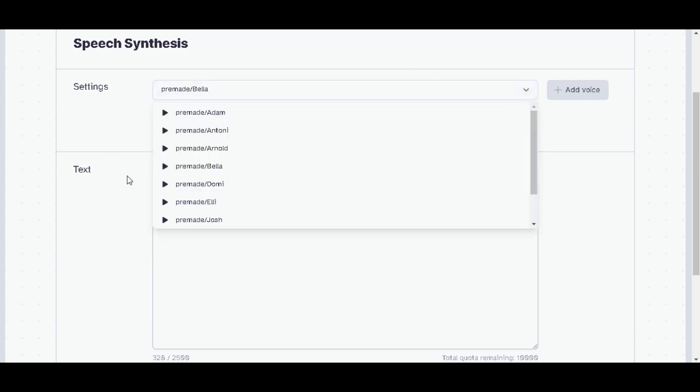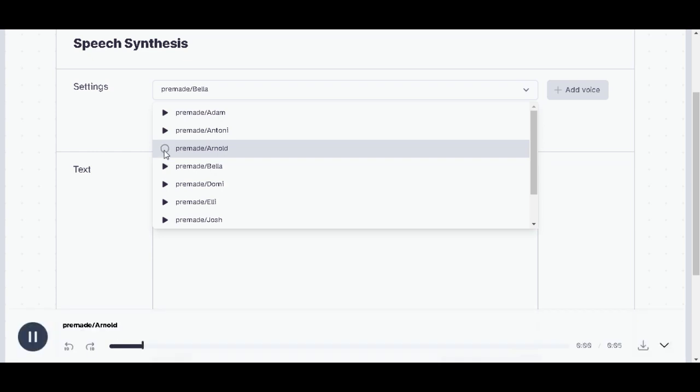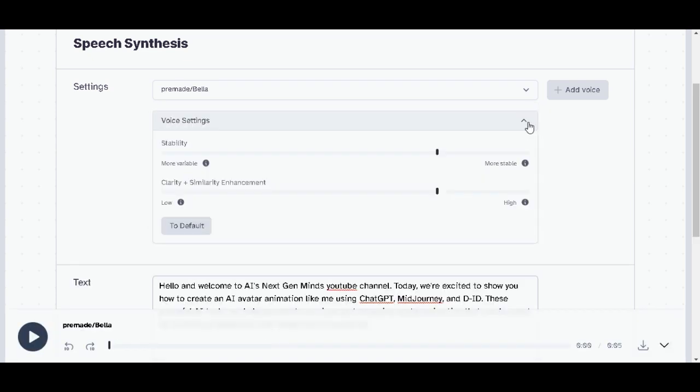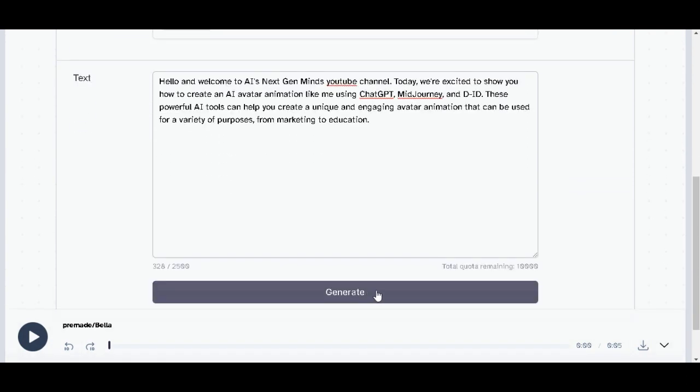Here we have some voice options. Select your suitable voice for your script. Copy and paste your script in the text box. Also, we have voice settings here. Adjust your settings if you want, and click Generate to create our audio file.